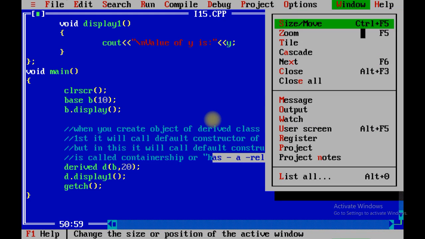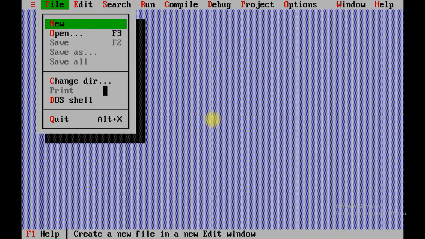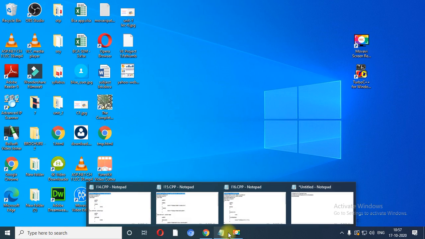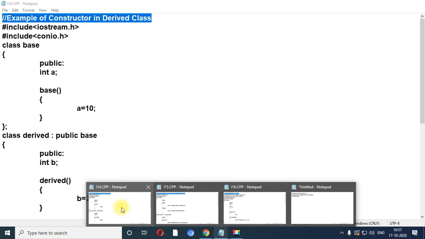So this is all about our today's session. In our today's session, we have studied 3 different topics. First is constructor in derived class. Then we have taken the example of constructor and destructor in inheritance. And third is containership. Over here we have completed unit number 3.